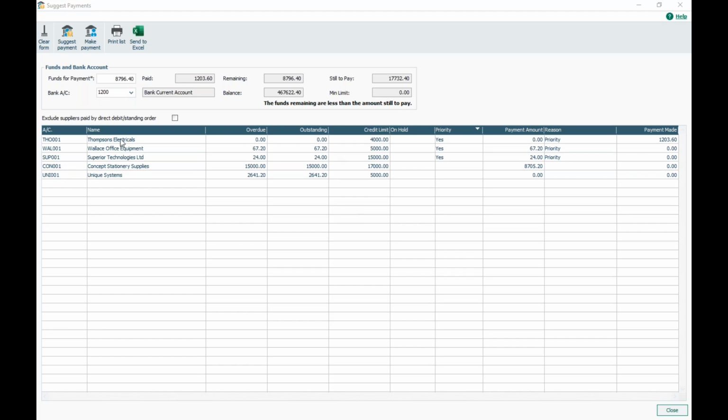And as you can see now, Thomson Electricals is showing no longer overdue or outstanding, and then payment made is that amount. So then if you look along the top here now, it says we've currently paid £1,203.60. The remaining that we have is £8,796.40, and that's of the 10,000 that I'd originally entered. And this is how much out of all my total suppliers I've still got outstanding. And you see balance here, that's referring to your bank balance that you have within the software.